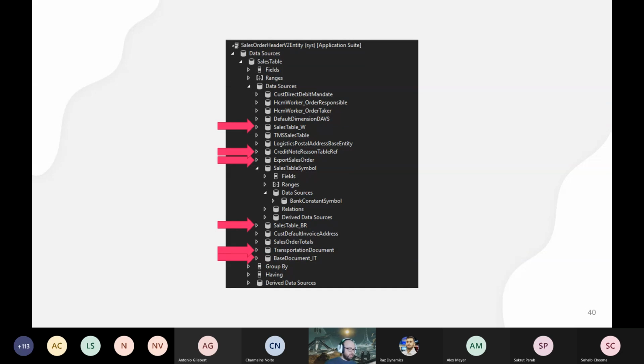So we've got Italy down at the bottom with base document, and then sales table _BR for Brazil, and then a few others in there. So if you just copy this and chop that stuff out, and make no other changes other than to reconcile that you remove those data entities, you've got a faster data entity. So, sort of interesting.